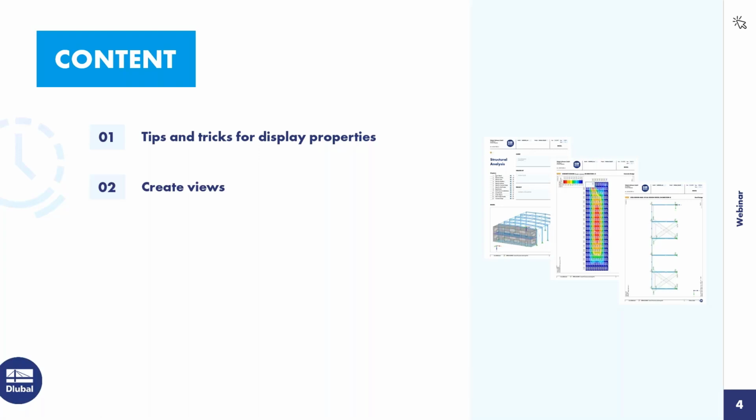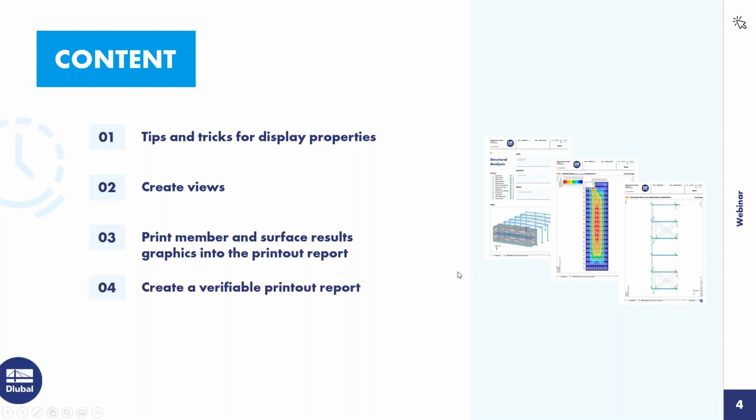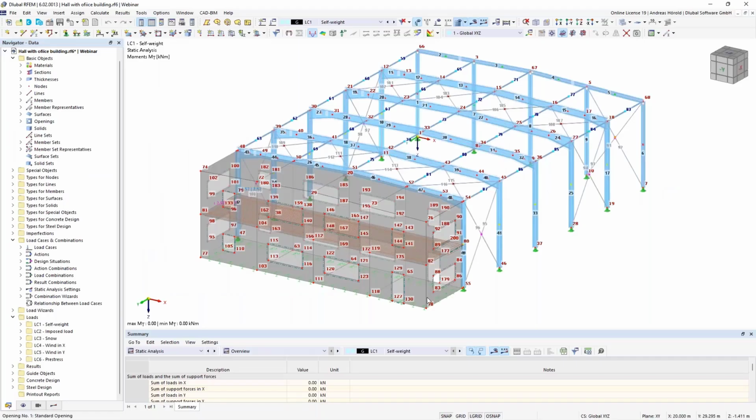To the agenda today, I will give you tips and tricks for display properties. I create different views. Then I print member interface results into the printout report as graphics. And then I create a verifiable printout report, and I will give also tips and tricks there.